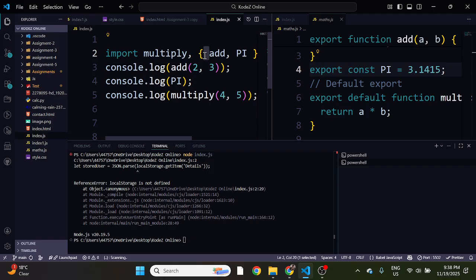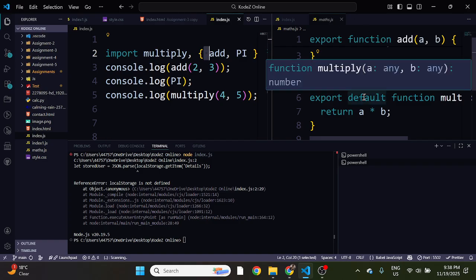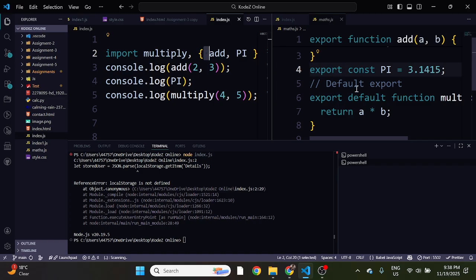Getting my point? In one file you can use export default one time only, you can't use it multiple times. But plain export you can use multiple times. Any doubt till here?